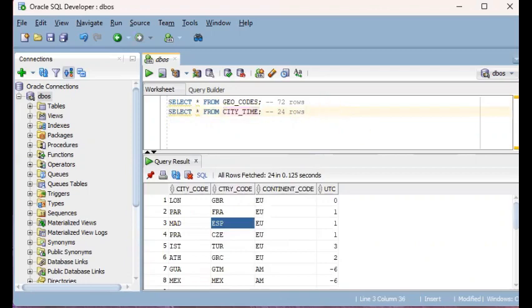Okay, so that's simple. Now, let's try to query these two tables together in a single select statement and you will learn what I mean by Cartesian join. So select asterisk from geocodes, the first table, comma, city time, the second table. Okay, so I'm trying to do a join. This is one of the possible mistakes that can be made by somebody relatively new to SQL. Okay, so I'm just showing you how to avoid it.